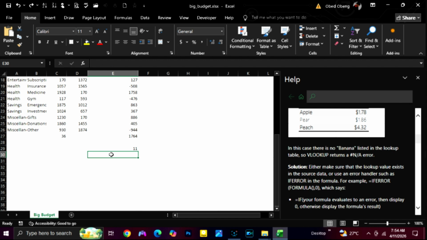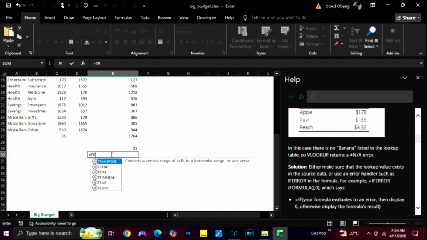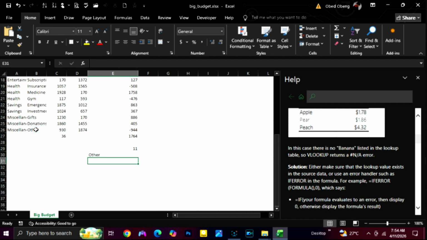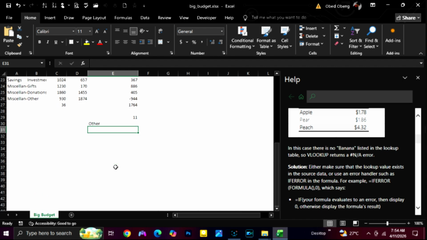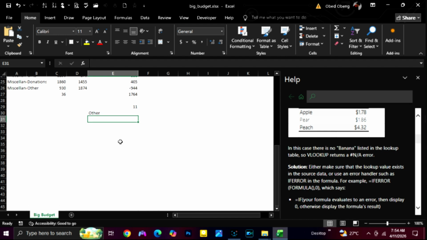Real-world project. Now let's build a simple budget tracker using sum, if, and average. I'll show you live how to get your total income. Total expenses automatically show if you're over budget and see your average spending. Follow along and you'll have something you can actually use.